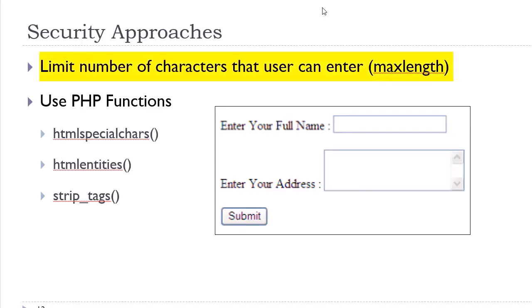The first step is to limit the number of characters the user can enter when a limit makes sense. The maxlength attribute can limit the number of characters in a text input. The maxlength attribute can also be used with a text area. However, maxlength is not a complete security solution. Use character limits to improve form design, but do not depend on character limits to secure the page.